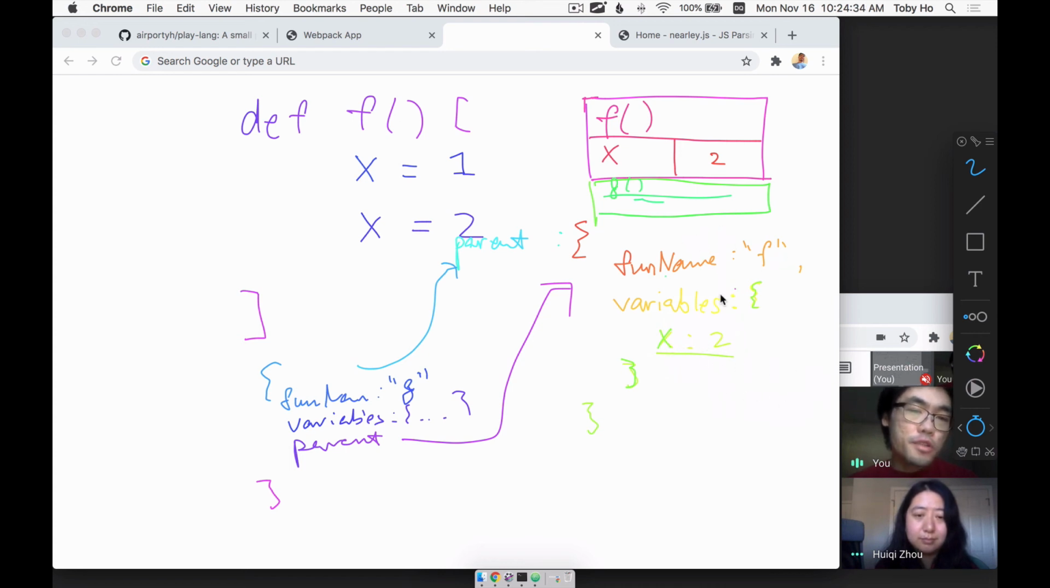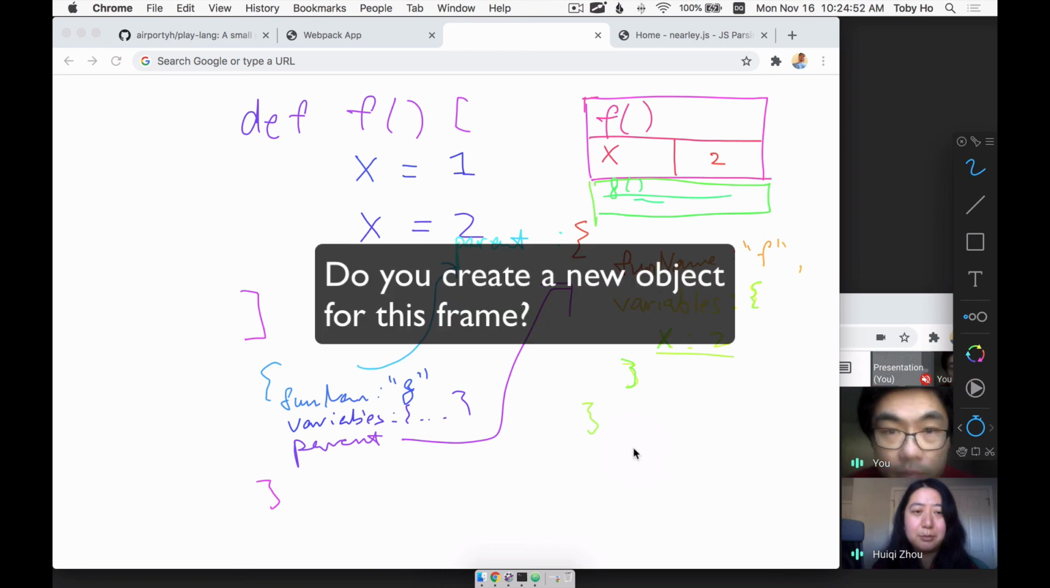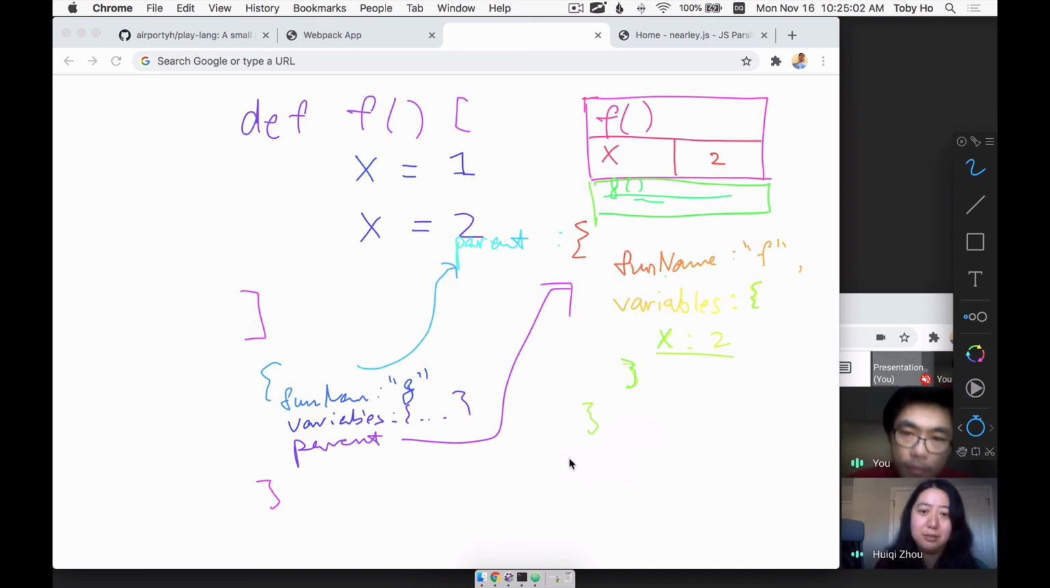You can reuse the bits that didn't change, but the bits that did change, you have point to a new value. So in this case, do you create a new object for this frame? Yeah. I would have to create a new one of these and a new one of these. If there's other variables, I would have to copy them over in here and then just change this one, right?